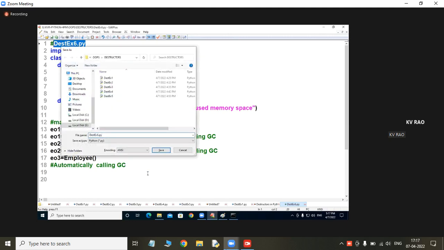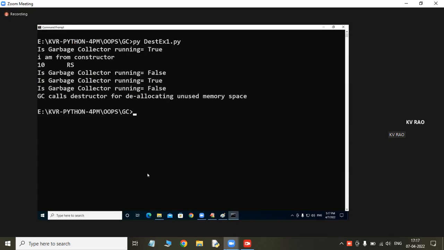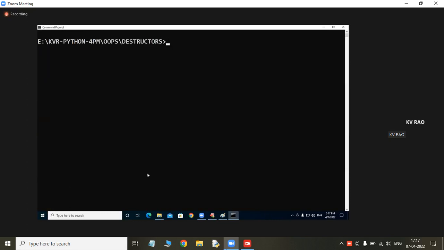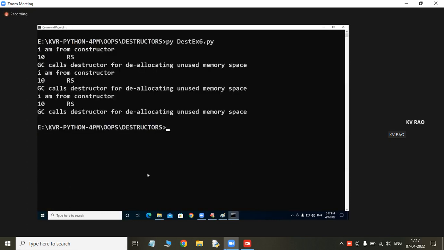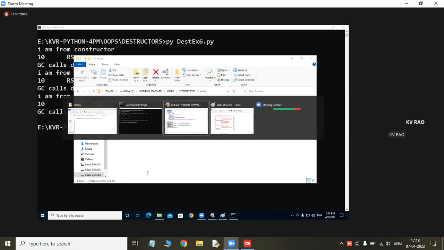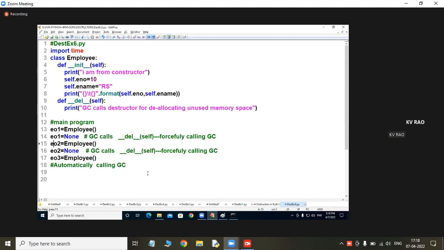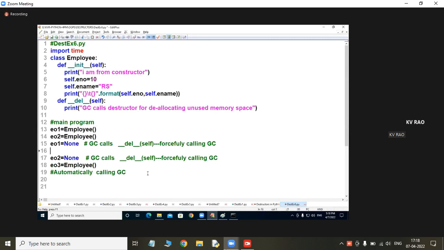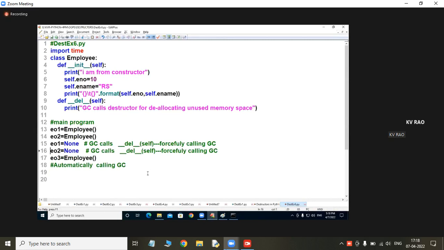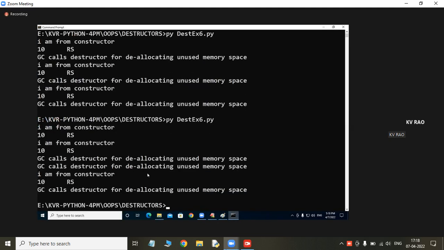Say destructors. Go to the destructor folder once. CD, come out of that. CD destructors. Okay, py 6.py. See that, students? Are you getting my point? Even though I said None, they are getting called. This is the previous output you have seen. Two objects I want to remove at a time. See that, two times the object destructor is calling or not?